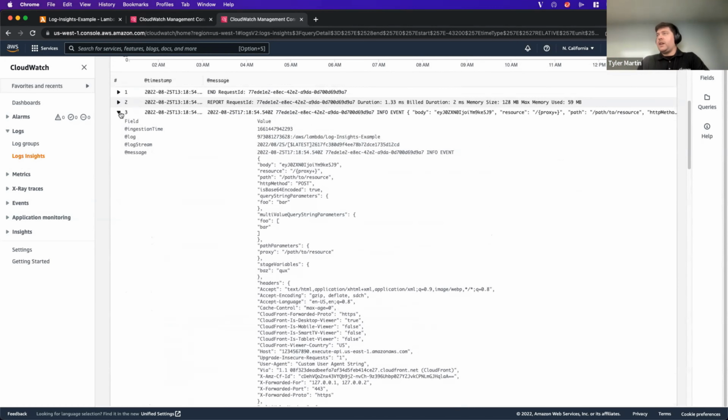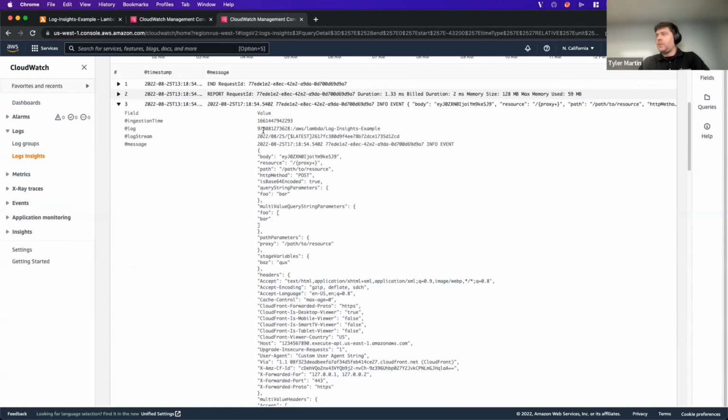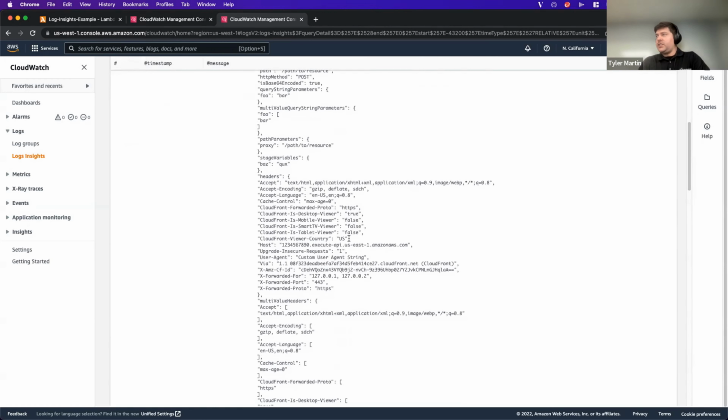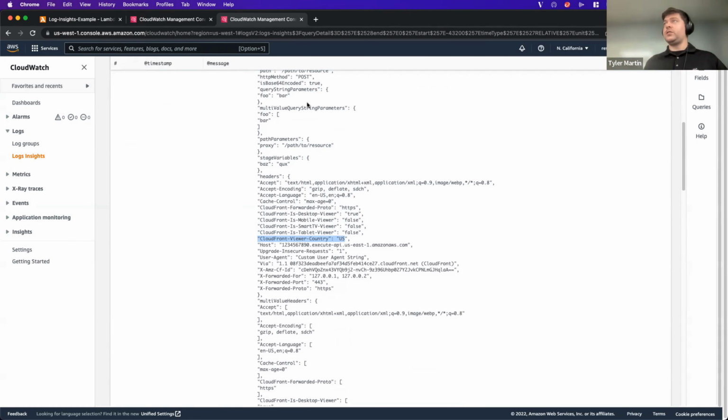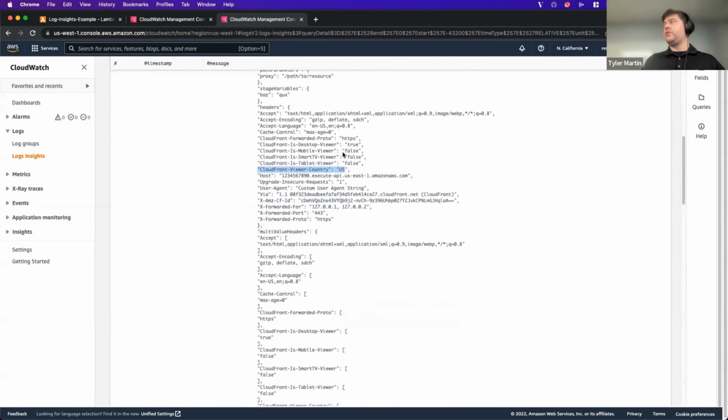And what I'm going to do right now is create a separate query. If we look back at this, we remember that I changed the CloudFront viewer country. I was modifying that so that we'd have a few different data points pulled in here, so we'd have some level of uniqueness with this. So it's not just the same message over and over.